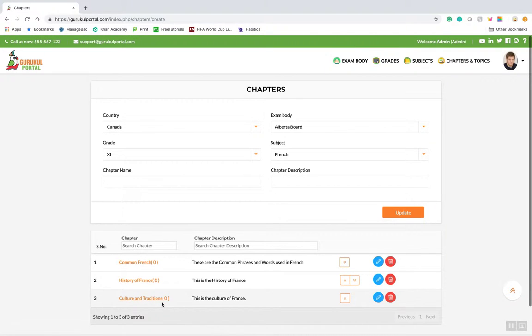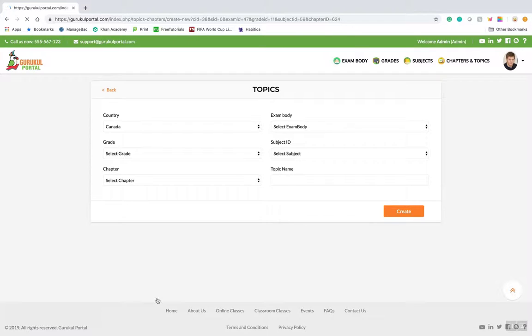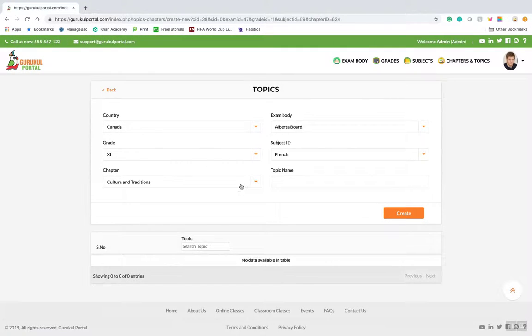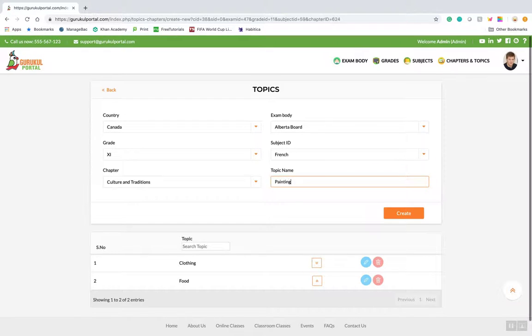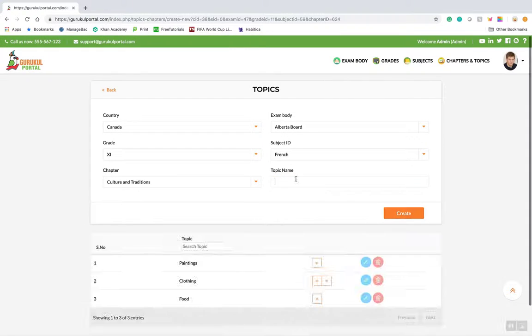Now to add topics to the specific chapter, what we can do is simply click on this, and then it will filter through all the individual items automatically. So what we can do to add a topic, let's suppose in culture and traditions we can add food, or we can add clothing, we can also add paintings, or any type of art.